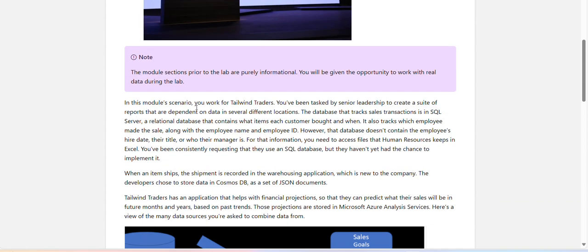In this module scenario, you work for Tailwind Traders and you are tasked by senior leadership to create a suite of reports that are dependent on the data in several different locations. The database that tracks sales transactions is in SQL Server, a relational database that contains what items customers bought and when. It also tracks which employee made the sale, along with the employee name and employee ID.